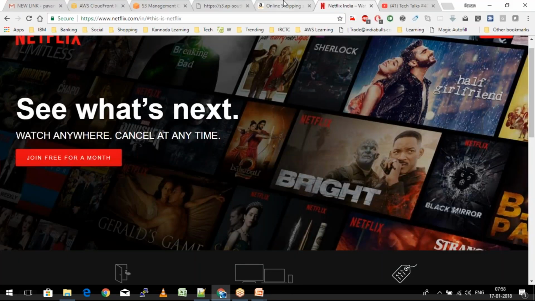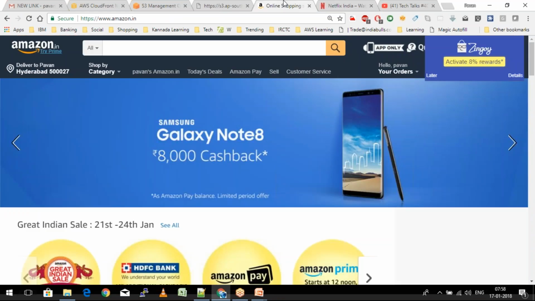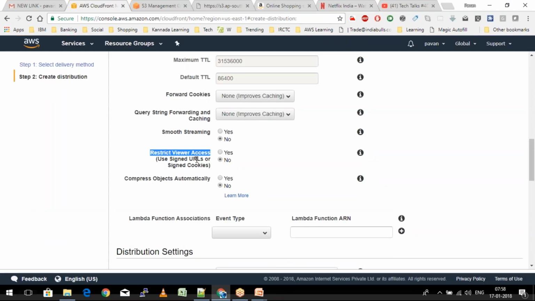So that is about restrict viewer access. It is really important to understand what happens with restrict URL access, that is signed URLs or signed cookies, which actually help us restrict the data. And next is compress objects automatically. Would you like to compress the objects automatically at this point of time or not? Because we are using a very simple example of an S3 bucket, we may not require compression at this point, so I'll just keep it as no.